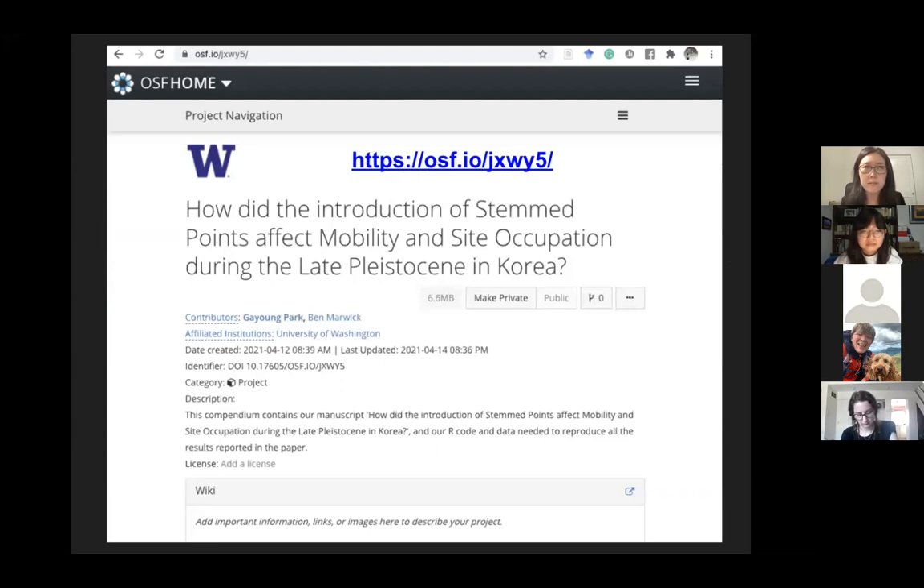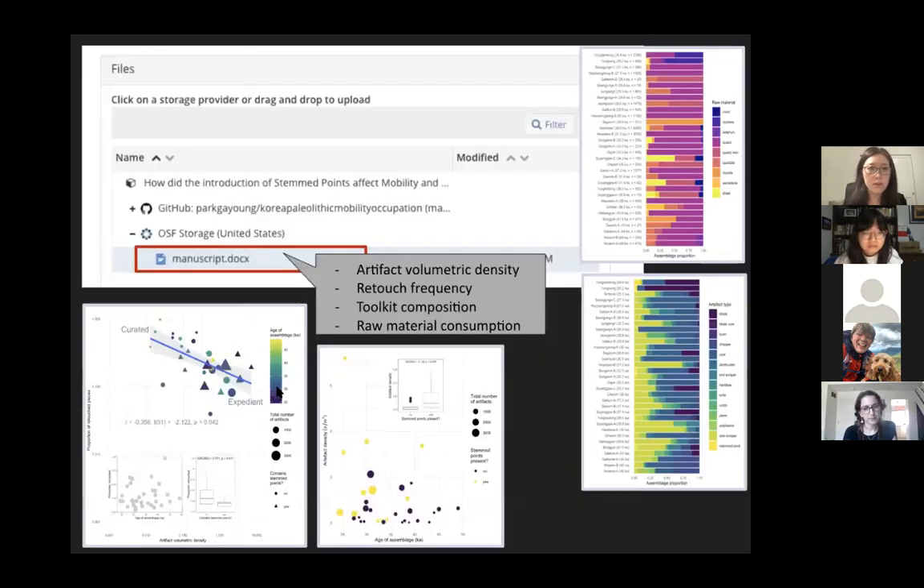I uploaded my whole repository to this OSF site, and you can see there's a link to my work. It generates a DOI, and it also connects to my GitHub, which contains all of my code and raw data. I also added my manuscript so that you can see all my research and all my writing.